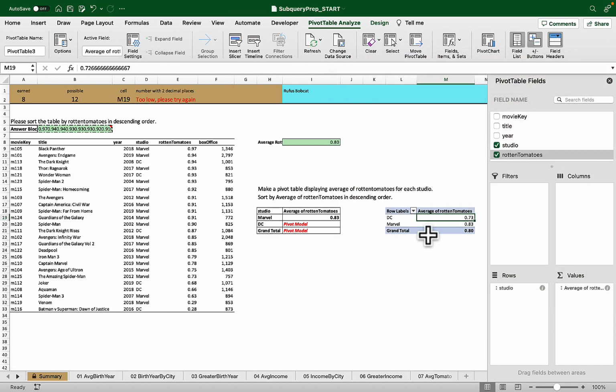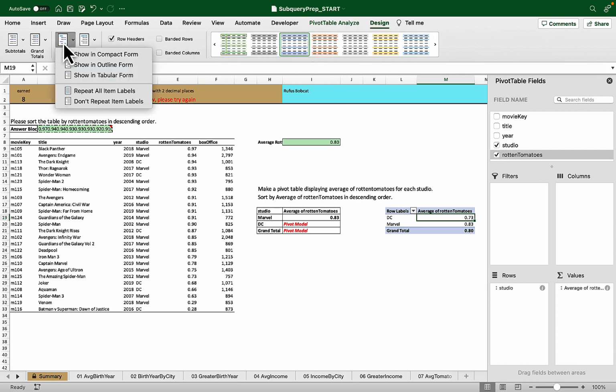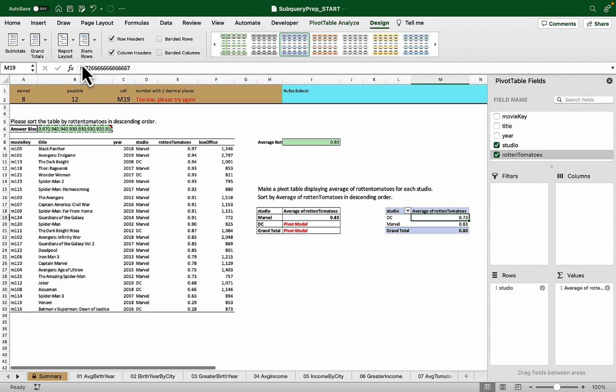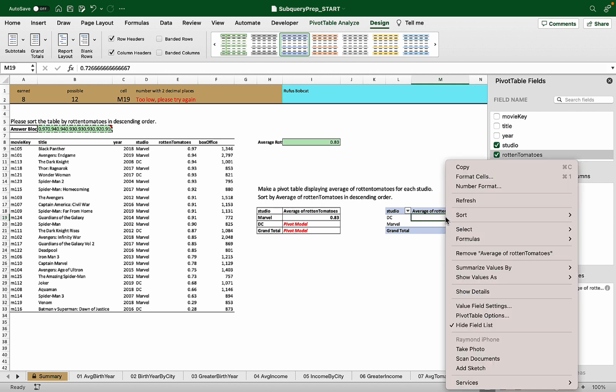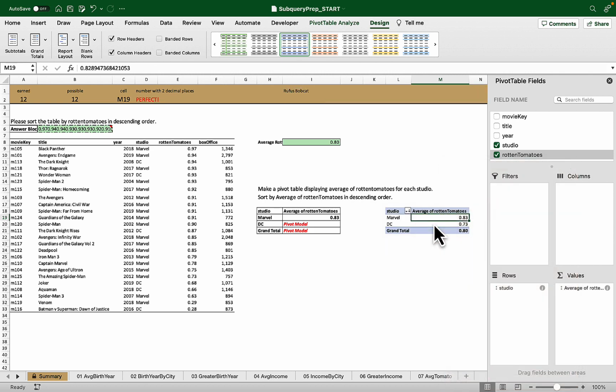And now let's go to design view, report layout, outline form. That was to get the studio to appear here. And then finally, let's change the sort order by Rotten Tomatoes in descending order. And the way that we're going to get that, remember, it's two ways. We can either right-click on any one of the numbers, any one of the Rotten Tomatoes scores, pick sort, largest to smallest, and that works. Or we could have done it through this drop-down arrowhead. That would have worked too.